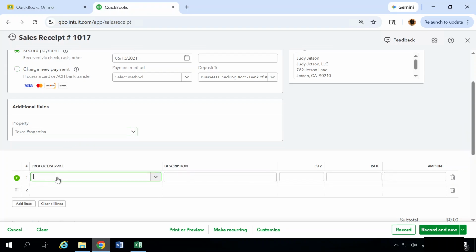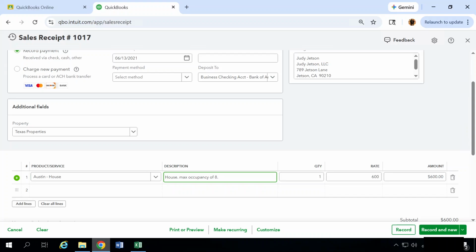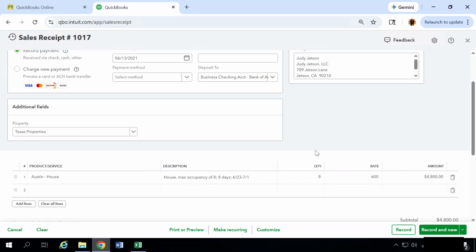Judy stayed in the Austin house for 8 days, 6/23 to 7/1. Paid with cash, categorized as Texas properties.